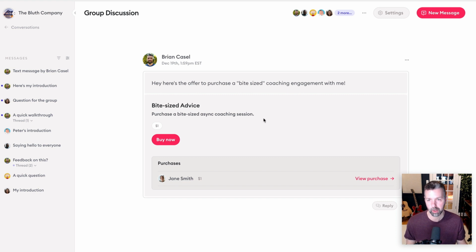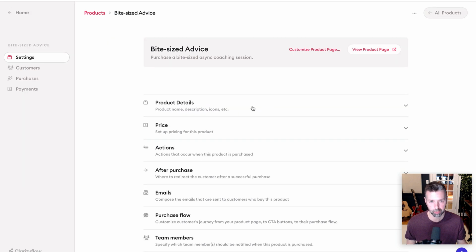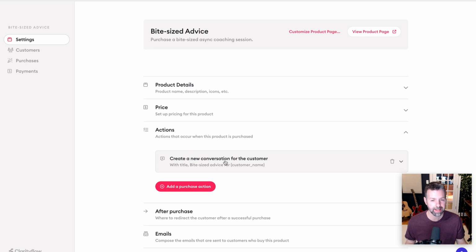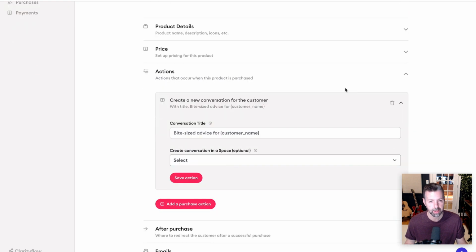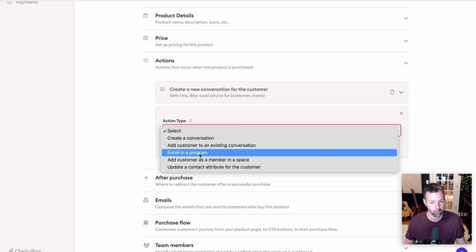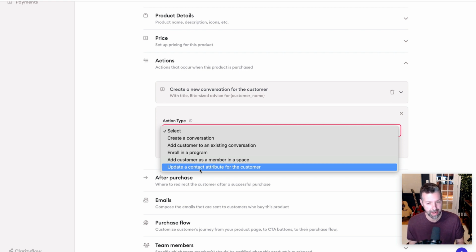Now let's show you more of what you can do when you're configuring your products in Clarityflow Commerce. So I'm going to go back to that bite-sized advice product. Here I'm editing all the settings, and I want to show you a thing that we call actions. So actions are all of the things that happen when a customer purchases this product. So what we've already seen is it will create a new conversation for the customer, and it'll give it a title that I have defined. But in addition to that, we can add other actions, such as adding the customer to an existing conversation, or enrolling the customer in a program, adding them as a member in a space, or I can even update a contact attribute on the customer.